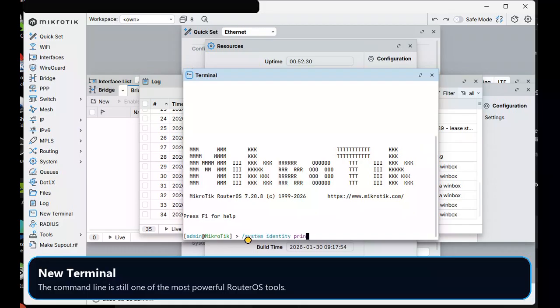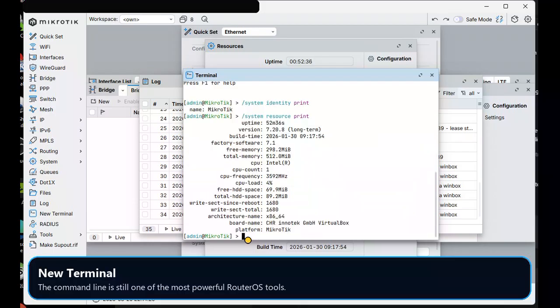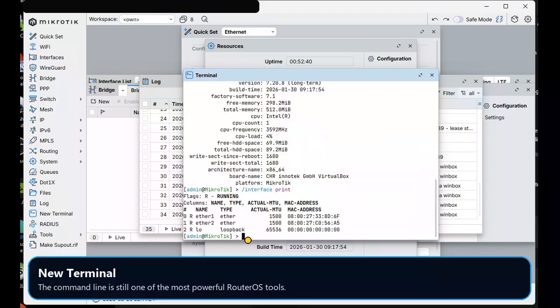New terminal opens the RouterOS command line. Even if you mainly use Winbox, learning a few basic commands makes you faster and gives you more confidence while troubleshooting and exploring the router.